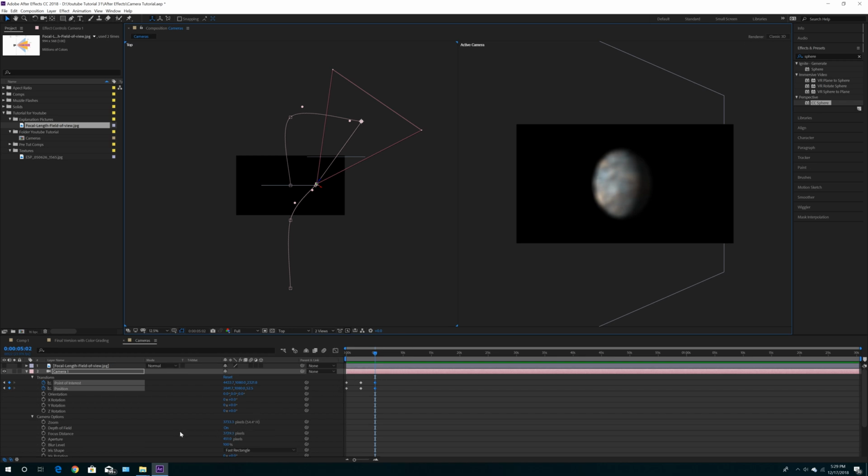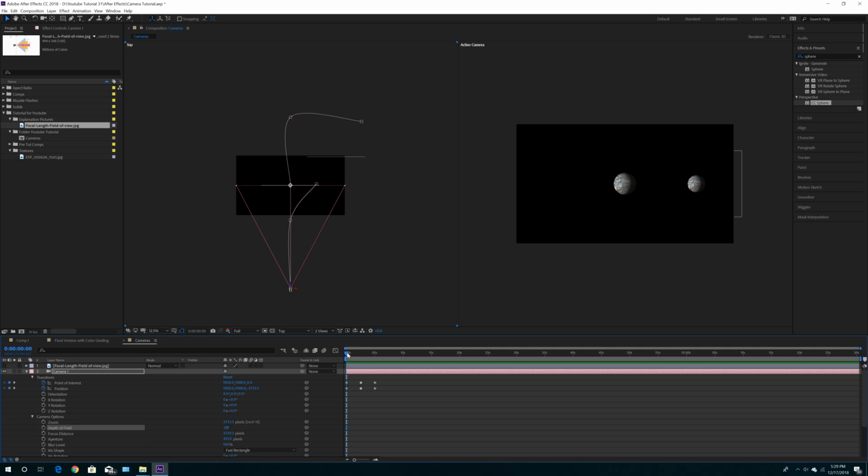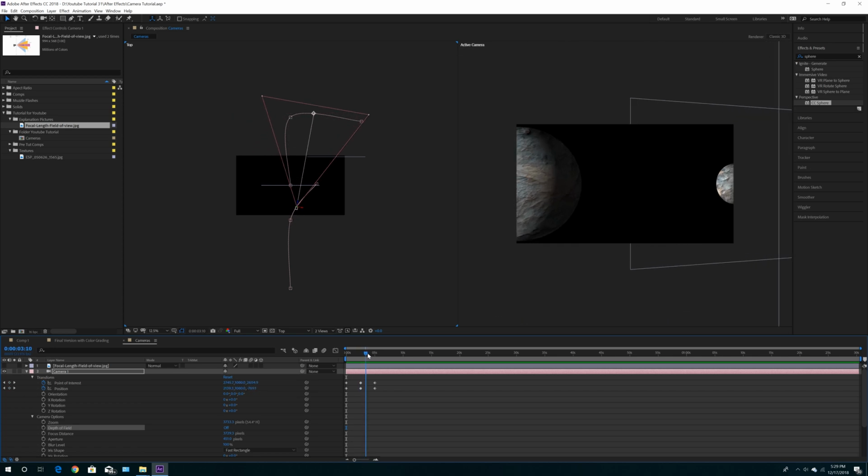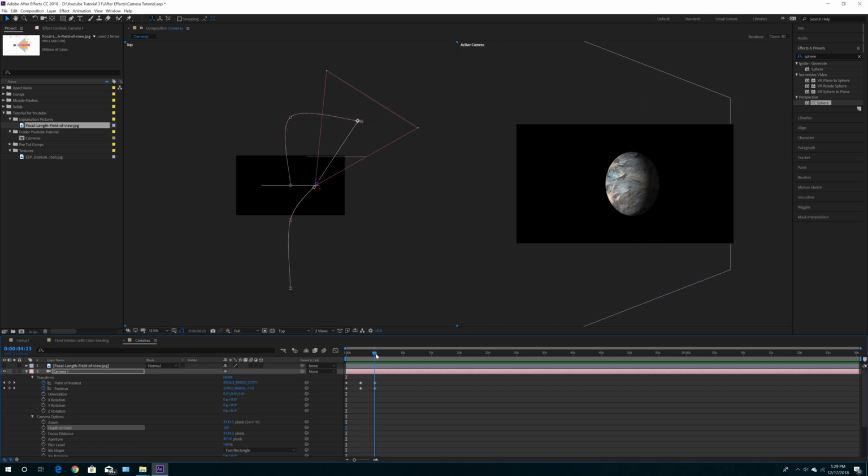Okay, but for the sake of seeing it properly, let's go ahead and shut off our depth of field. So here we go. We are going toward that planet right now, and then right here we're shifting over to this planet.